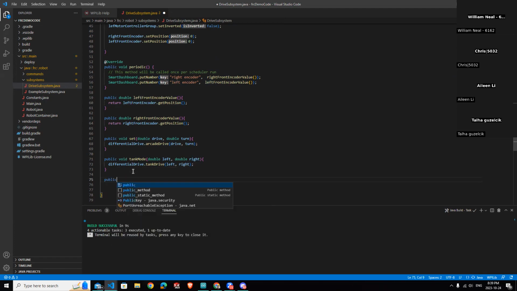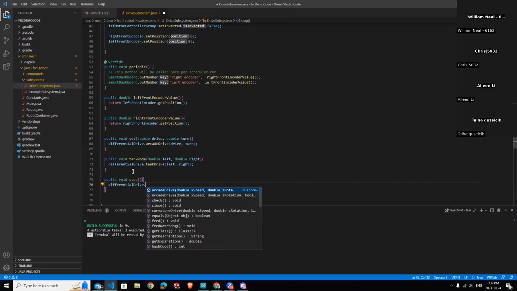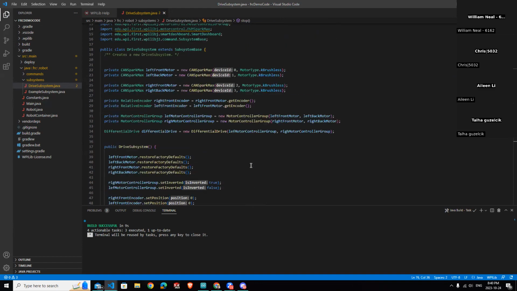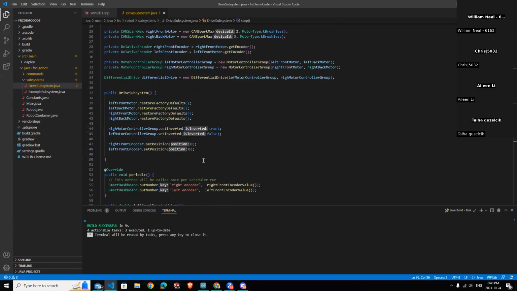The last thing we'll do is add a stopping function in case we want to emergency stop our drivetrain. I'll just call it stop. This doesn't need any parameters because to stop the motor, it just has to be at 0 power, and it should stop driving with any input power anyways. So here I'll just type in differential drive dot stop motor, and this will take care of stopping everything for us. So everything here is set up for us now inside of our subsystem, and we should be ready for our command coding.